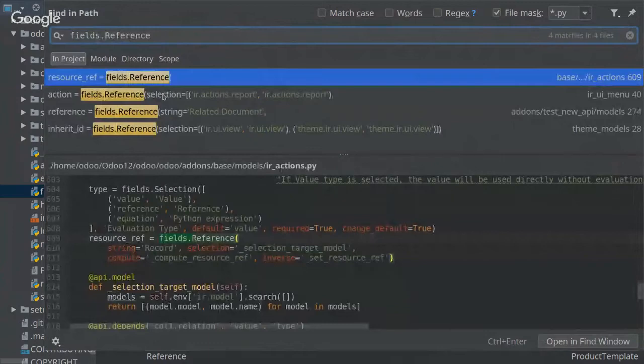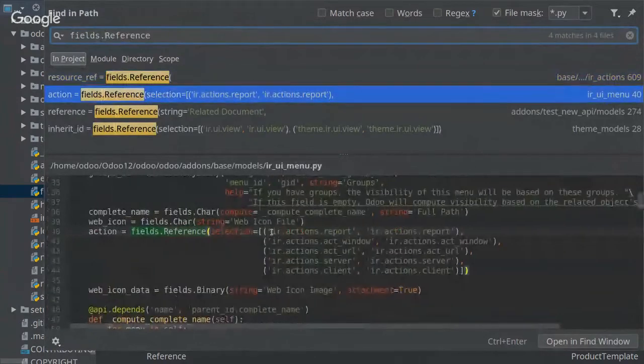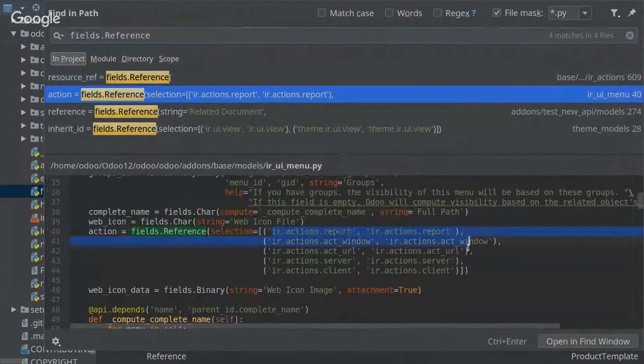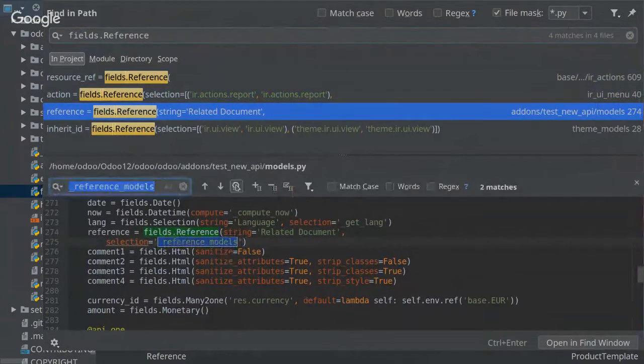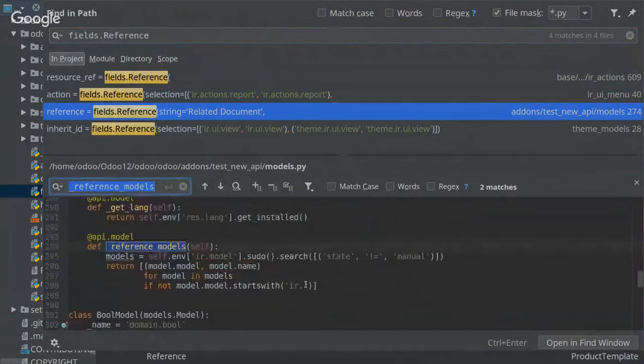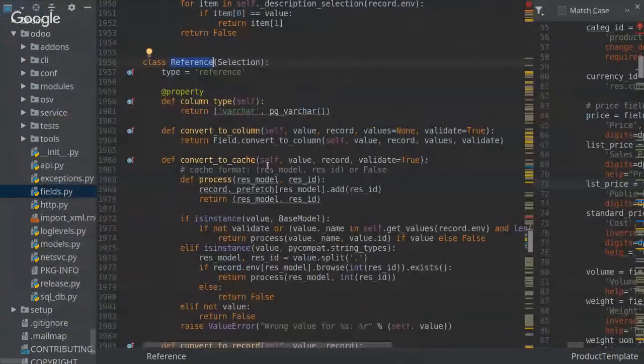Reference. Okay, these are models, as you can see. So the action, okay, and the selection is an object. Also here's this reference models. It's models or objects. Again, objects are the same as models, and they are all tables in the database. Okay, we will come to this later. It's not easy to explain this one also.